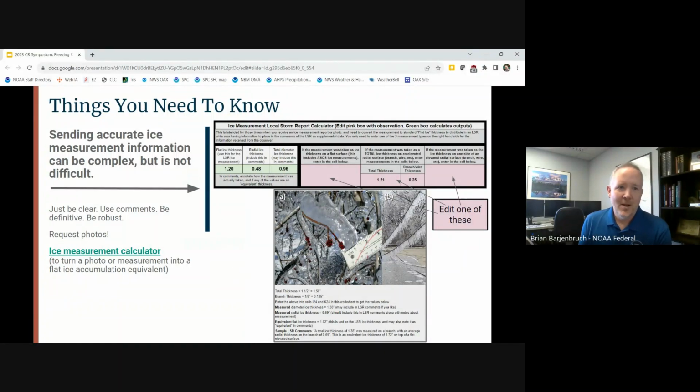All right, so here's where it gets a little bit complex, and I'm trying to simplify it a little bit, but it can be complex but not difficult, right? So I'm talking about sending LSRs here. We do want to be very clear in the comments about what's being measured. So if we had a 2-inch diameter thickness on a 1-inch branch, I mean, this stuff is weird, right?